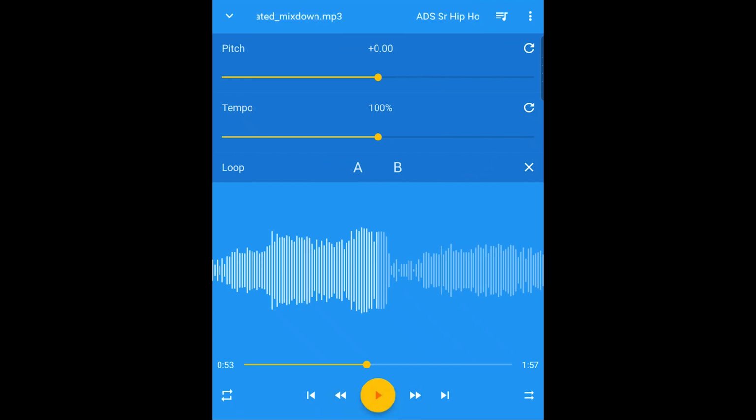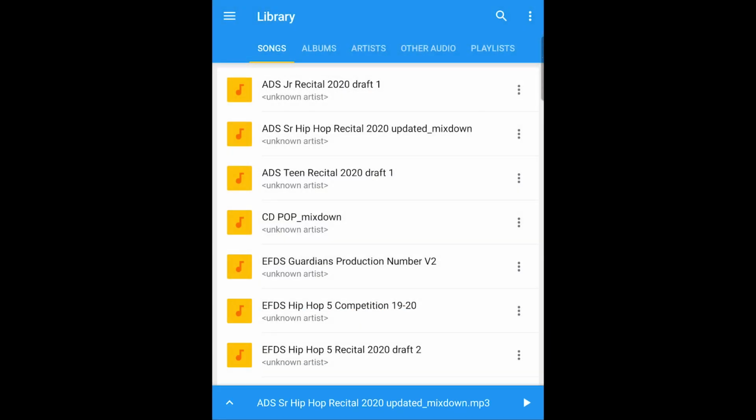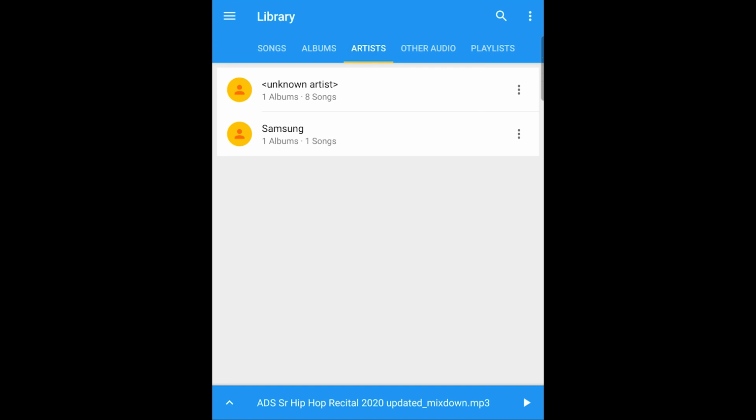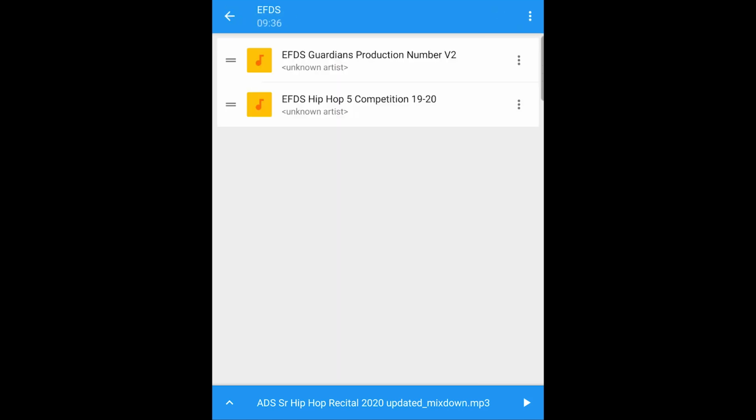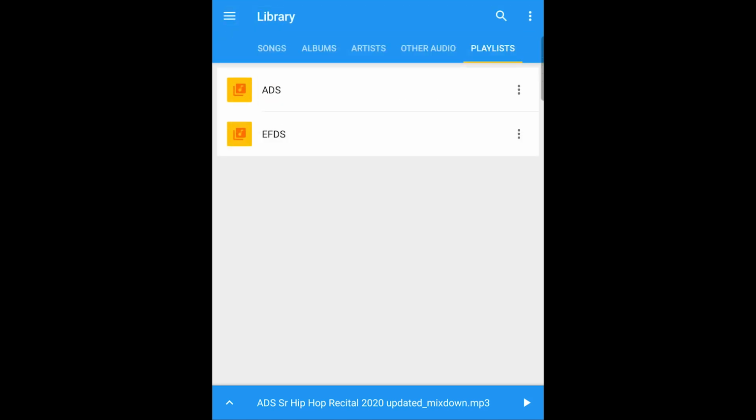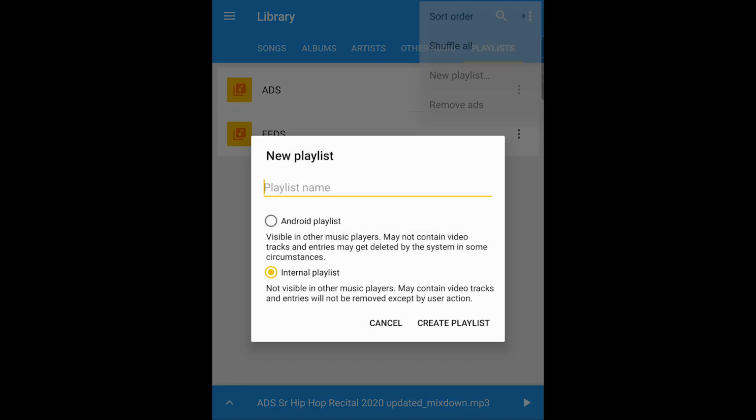Now, if we go back to the music playing part real quick, as you can see, it's really easy to sort your music. You can also create your own playlist. So for example, each of these playlists are based off of the studio I'm teaching at. So if I need to, I have all of them sorted here. To make a new playlist, it's very easy. Just go to the top here, new playlist.